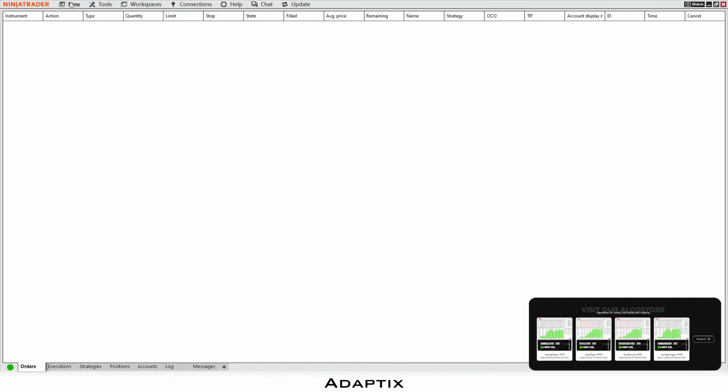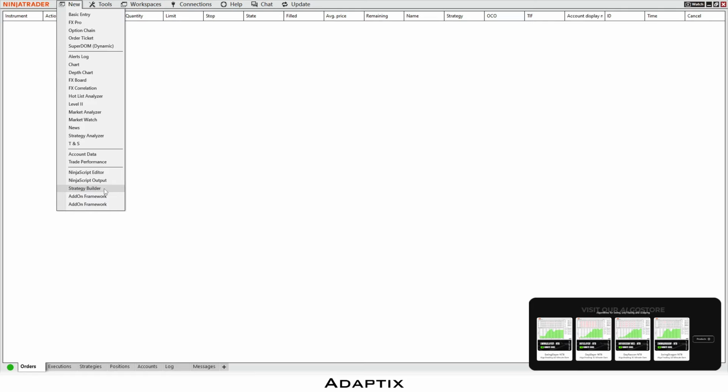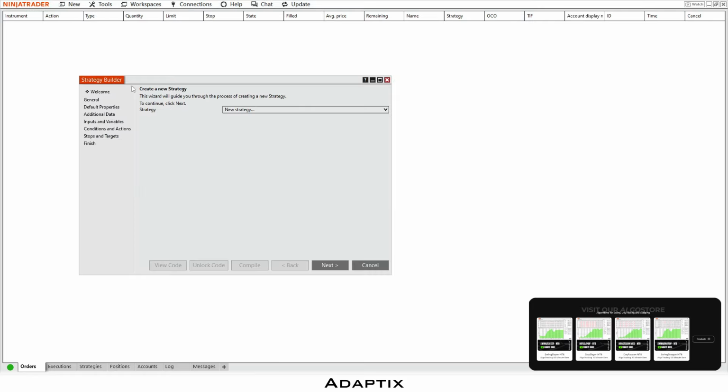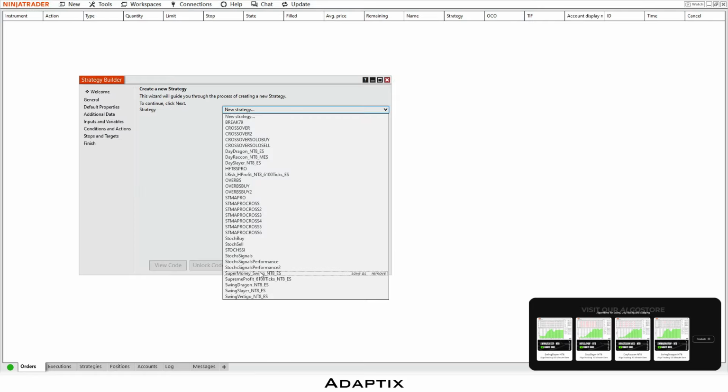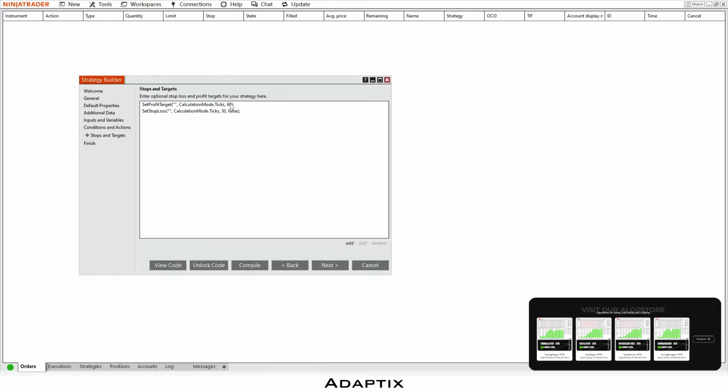Now let's go to NinjaTrader. Click on the New menu, then Strategy Builder. Select your algorithm, verify that the stop loss and take profit are correct, and click on Compile.